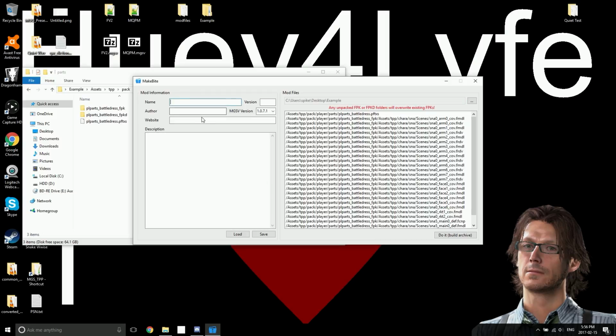I will select the folder and let's just name this Huey. Version: put whatever the current version of your mod is. Mine's going to be 1.0. Author, put your name here. Website, usually I put my Nexus website page in here, but because this isn't on Nexus, there's nothing to go here. Description: the best Huey model swap of all time.